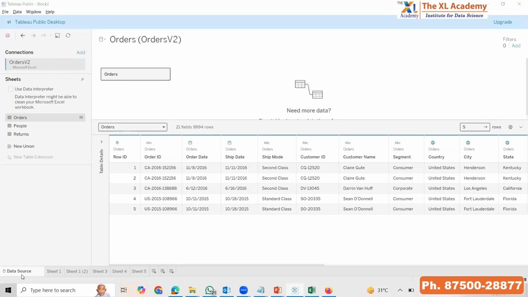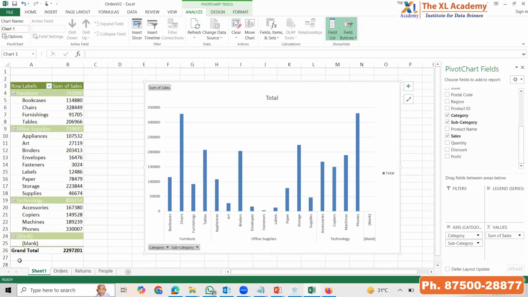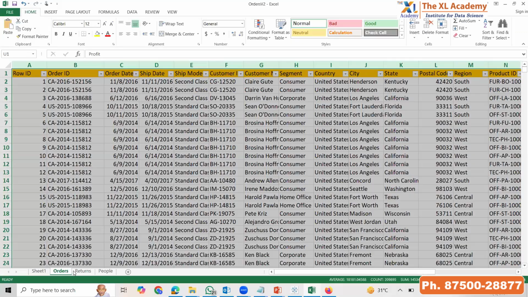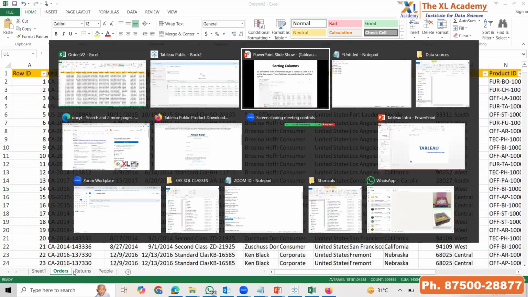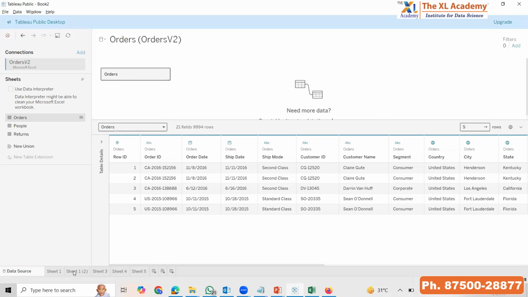So absolutely, it is following the data source. Row ID, order date, ship date. So by default, ये data source order को follow करता है. But जैसा कि मैंने आपको बताया था, it is for the viewing purpose. यहाँ पे हम देखने के लिए. So as per our convenience, अगर हम चाहें तो इसको change कर सकते हैं.